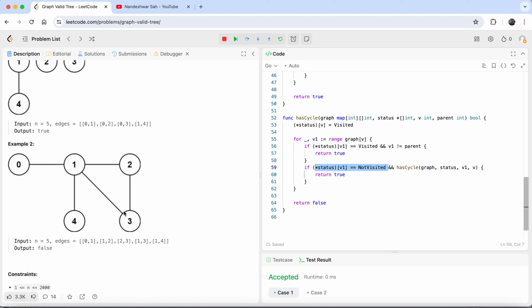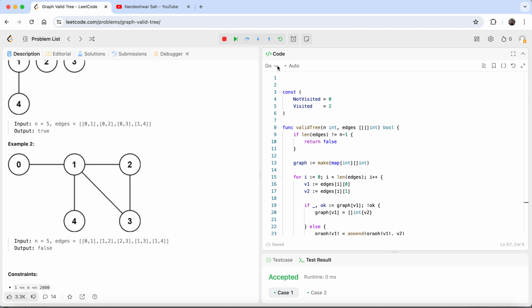But if you go from 3 to 1, okay, 1 is visited, that's true. But if you see the parent, we check this one: visited is true, and this child 1 is not equal to the parent. Yes, it's not equal to the parent, because this time for 3 the parent is 2. When we came here we found that this is visited, and the parent and child are not the same. So in that case we can return true. That means we detected the loop here. That's the whole logic, and we'll see the Java solution, and then we are done.